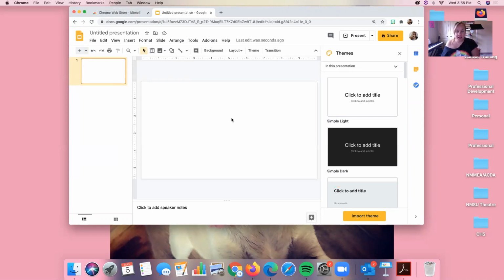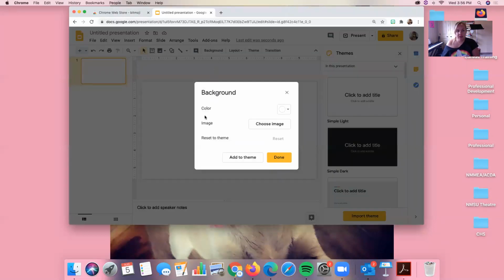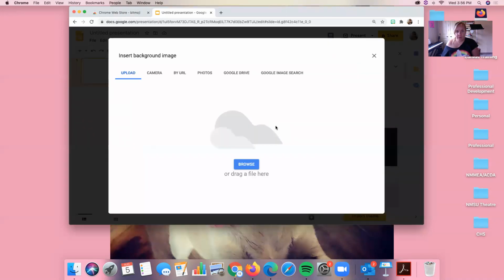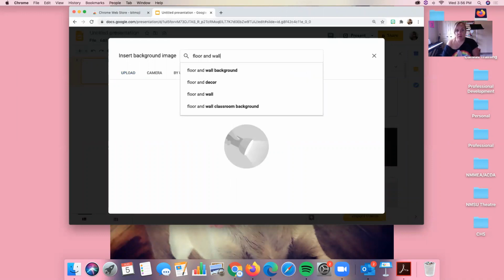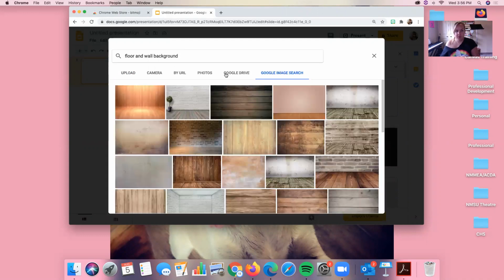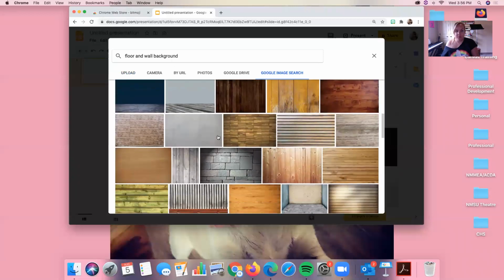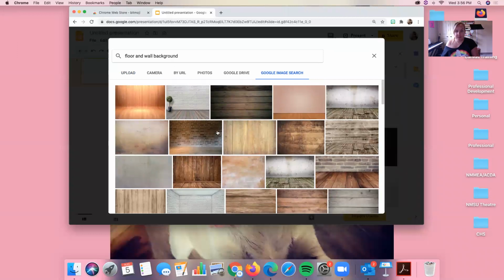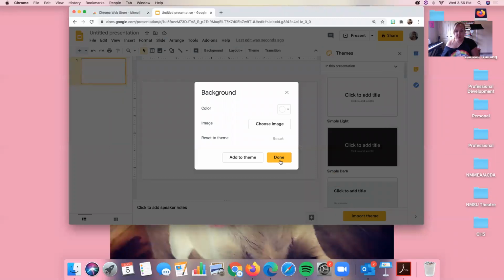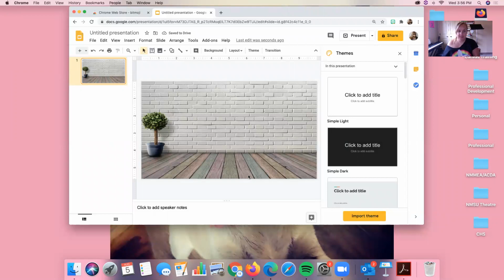So the first thing that I want to add to make my classroom is a floor and a wall. So I'm going to go to background, click on that, and then here I'm going to choose image. Once I get to choose image, I've got a lot of options here, but I'm going to click Google image search, and then from here I'm going to type in floor and wall background. So now I've got a lot of really fun ones to pick from, and you can go through and scroll and find the one that you like the most. I'm just going to pick something easy. This one already has a plant in the background, and I think it's kind of pretty, so I'm going to put that in. And now I have a nice classroom.